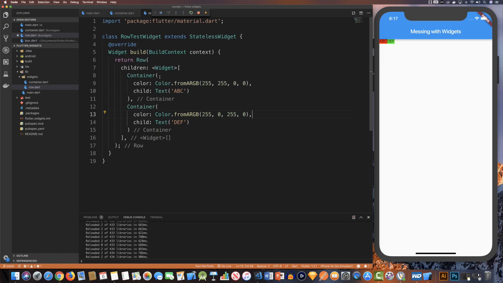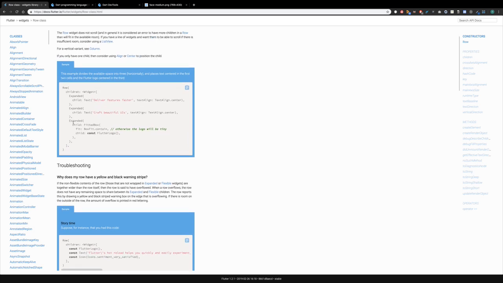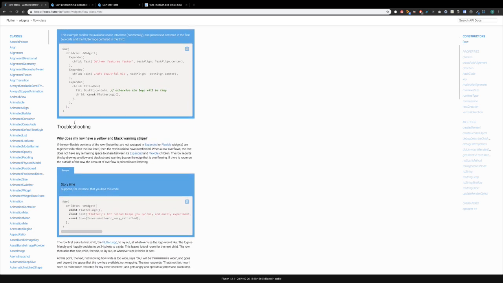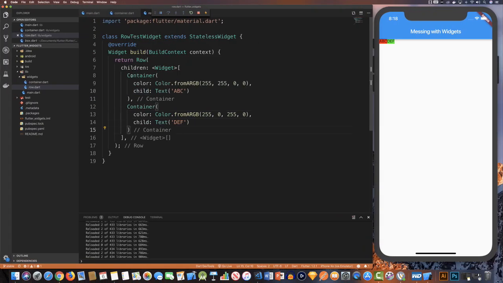Right. Okay, cool. So how do I add spacing between items though? Can I do that from the row, or do I have to apply a margin to the container? Is there a spacing option? So we've got expanded. I'll check that out in a minute. Why does my row have a yellow and black warning stripe? If non-flexible contents of the row are not wrapped in expanded or flexible widgets and are together wider than the row itself, then the row is said to have overflowed. Okay, yep. So let's check that out.